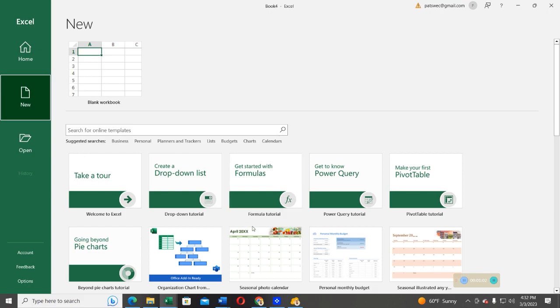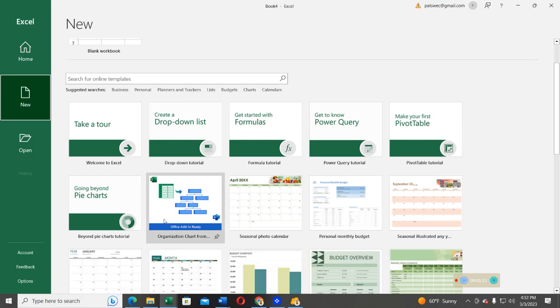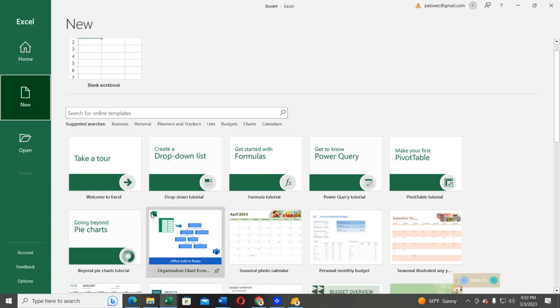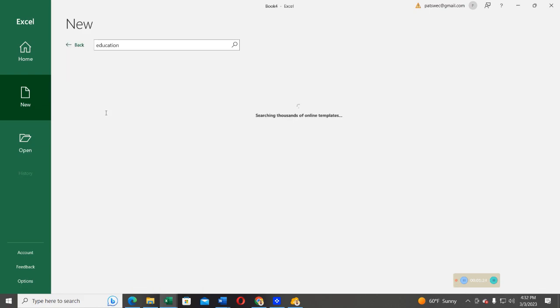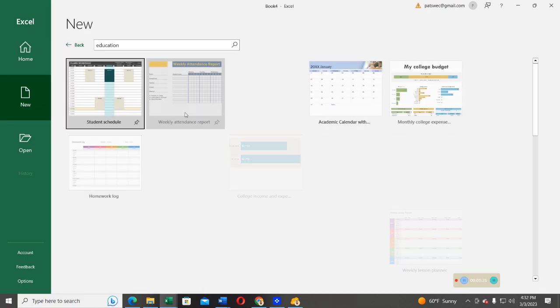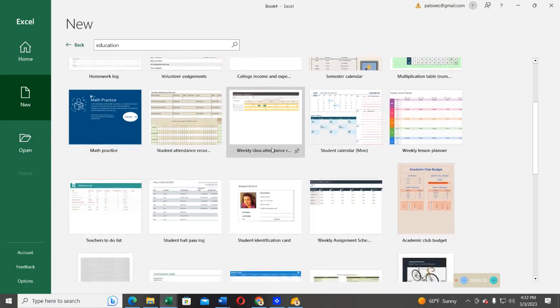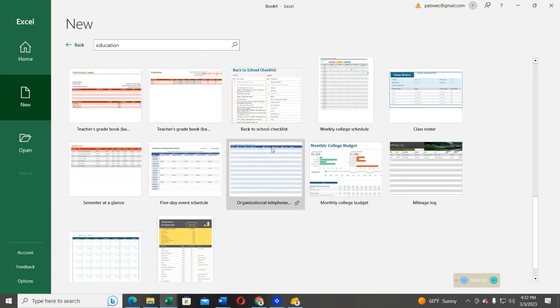Of course, you can see the templates which are available in business, personal, and the other things like budgets, charts, and calendars. If you don't have maybe one of the templates you want and it's not available here, you can go ahead and type it. Maybe you want a template to do with education. You can just type education and then hit enter on the keyboard, and then you see a list of templates that you can select.